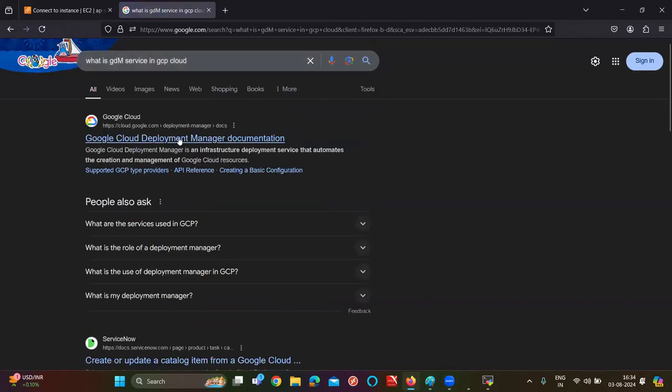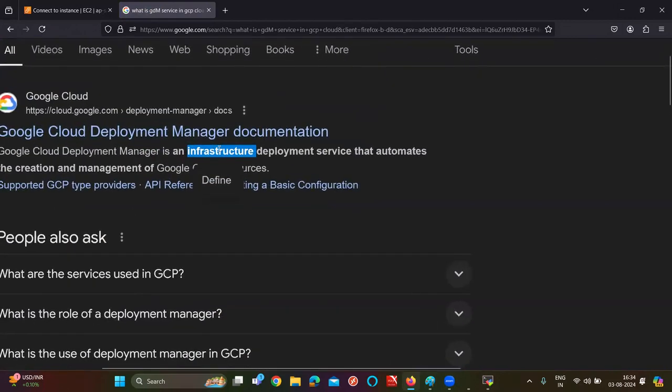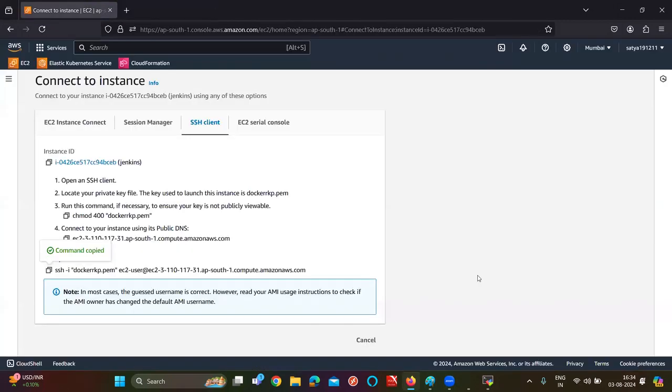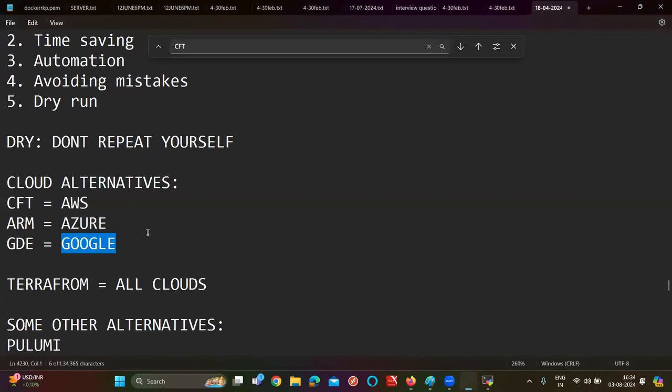If you go and see Google Cloud Deployment Manager service, it is also going to be one of the infrastructure services. So I'm showing you three differences. First one is for AWS we use CFT, for Azure we use ARM, for Google we use GDE, Google Deployment Engine. So every cloud provider will have their own service to create infrastructure automatically. But why do we need to use Terraform?